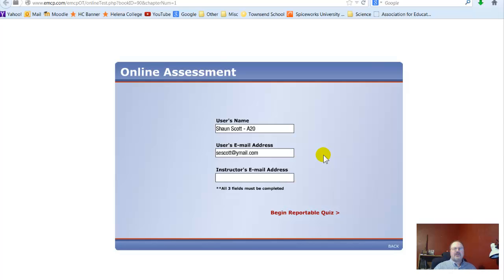Okay, now this is important. This needs to go to me. If I don't get this output, if I don't get the results, you don't get the grade. So it's very important to make sure that this is correct. Instructor's email is secott@nmsu.edu. Okay, that's what you need.